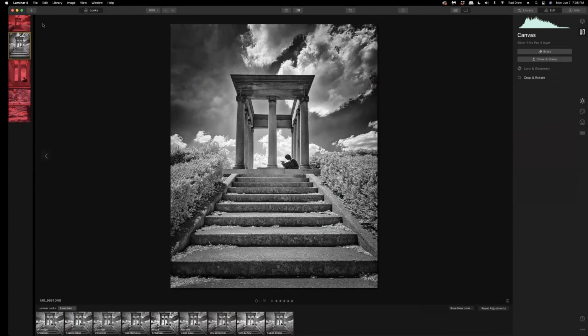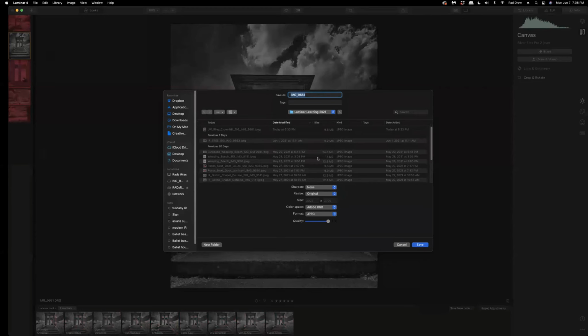But that's essentially it. Now I'm going to go up here. I'm going to export the image. And I have a special place where I'm placing a lot of the things that I'm doing with Luminar learning here. So I would just name the file. I'll call it James Wickham Riley IR Demo, something like that. And I'll go ahead and save it.